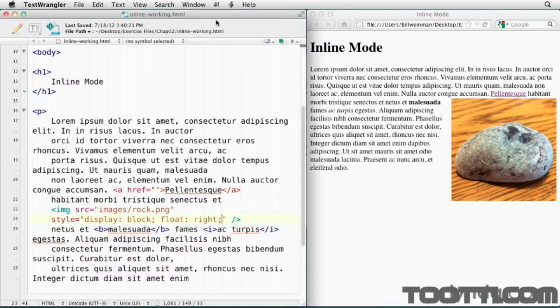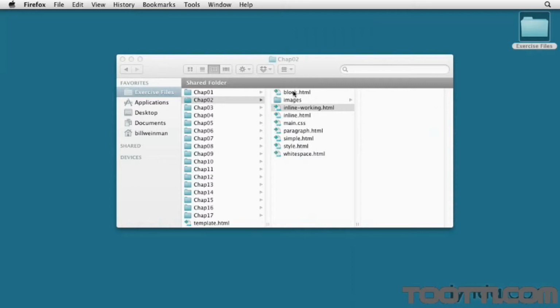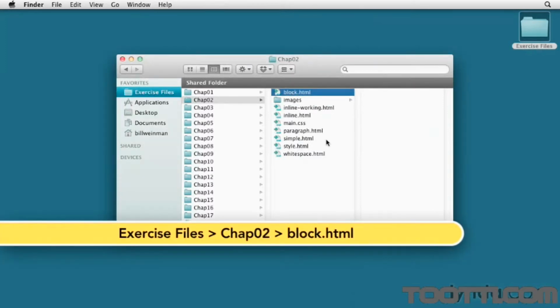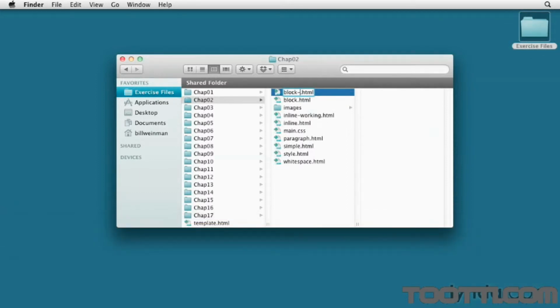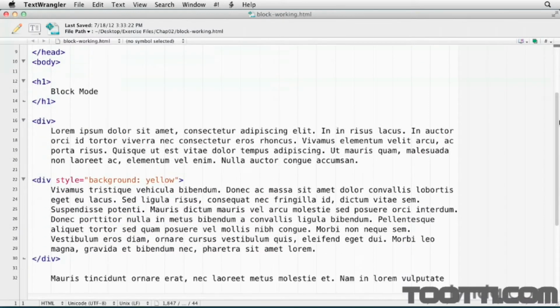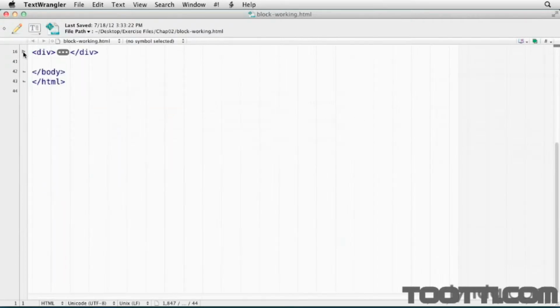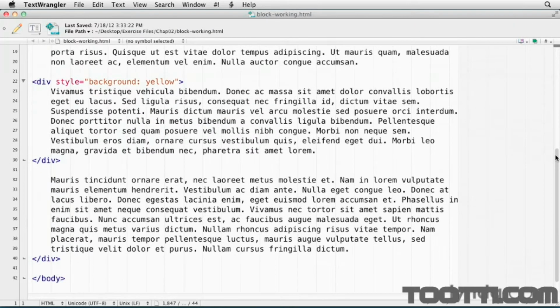I'm going to go ahead and close this, and close that, and we'll come over here to block.html. I'll make a working copy, block-working.html, and open that in my text editor. We can see that here we have, instead of paragraphs, divs. There's an outer div here, and if I collapse that, you'll see that it goes all the way down to the body. So it ends here. In the middle of that div is another div.